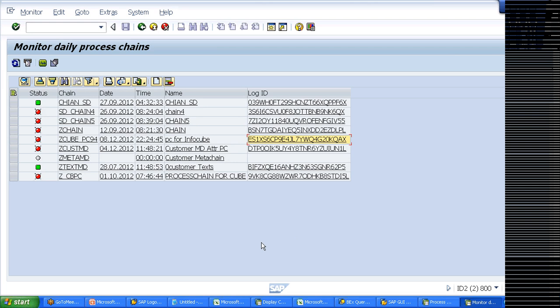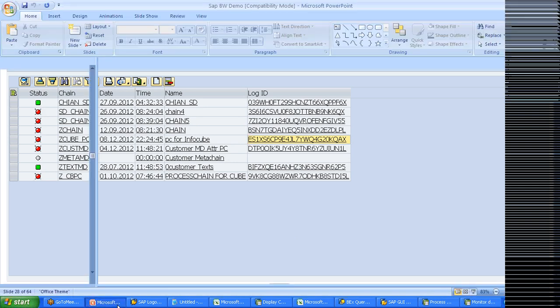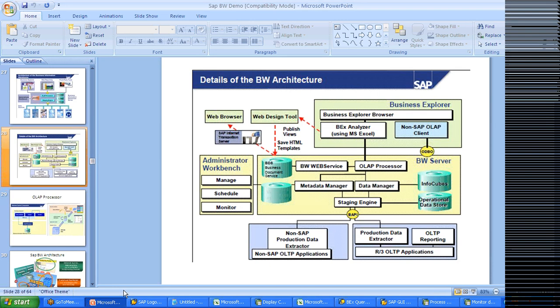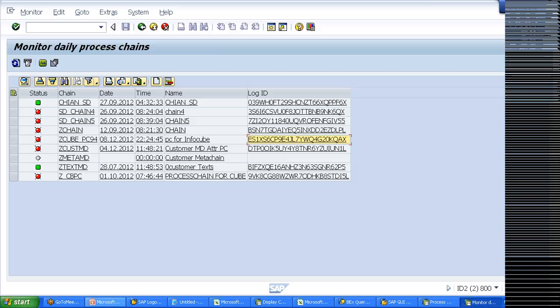Now you can say that the process chain is the heart of BW because without this process chain, nothing is working. It is the one which is making everything work in the background, automating.